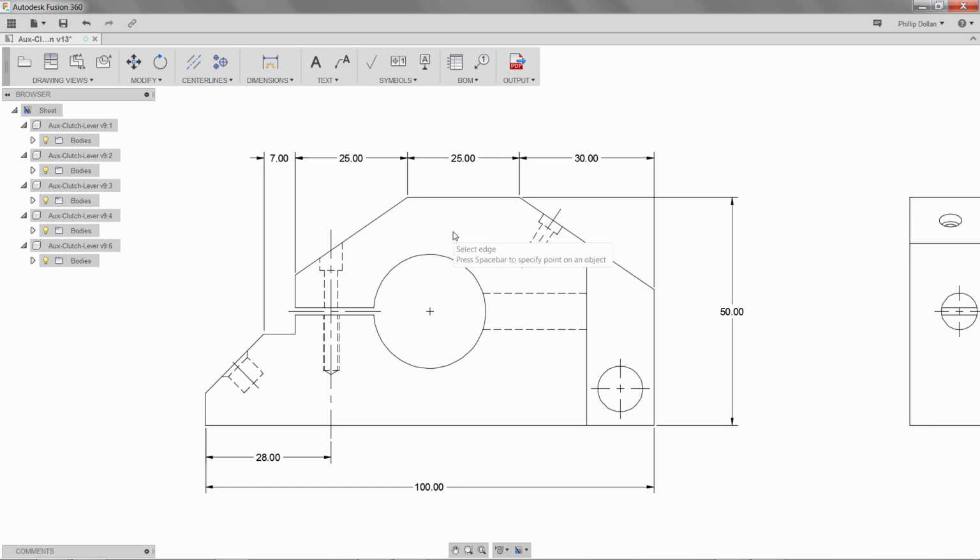I'm going to add an angular dimension between the top edge and the sloping edge. And you can place this in a couple of locations. I'm going to go to the right. Click there, a value of 34 degrees. Again, select 2 edges. Decide where I want to place that dimension. It's going to be 45 degrees.